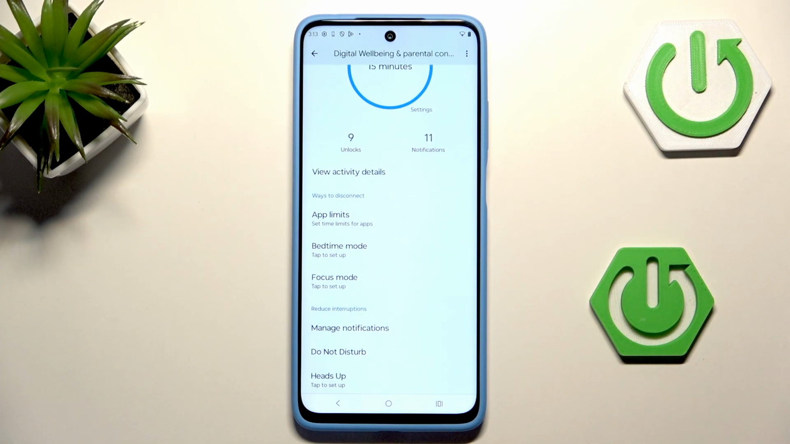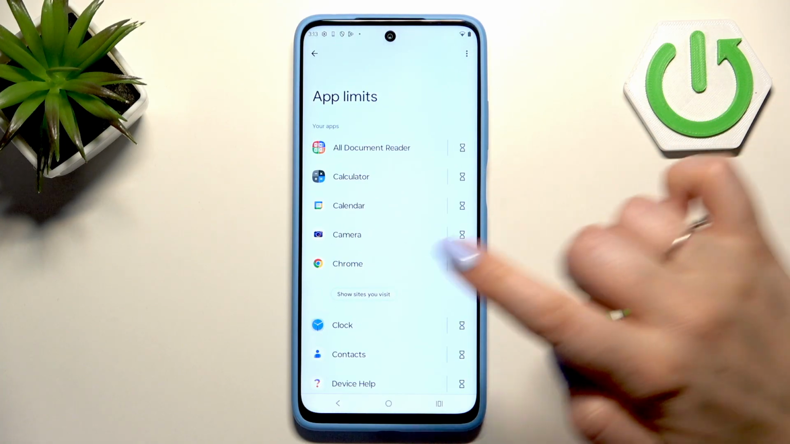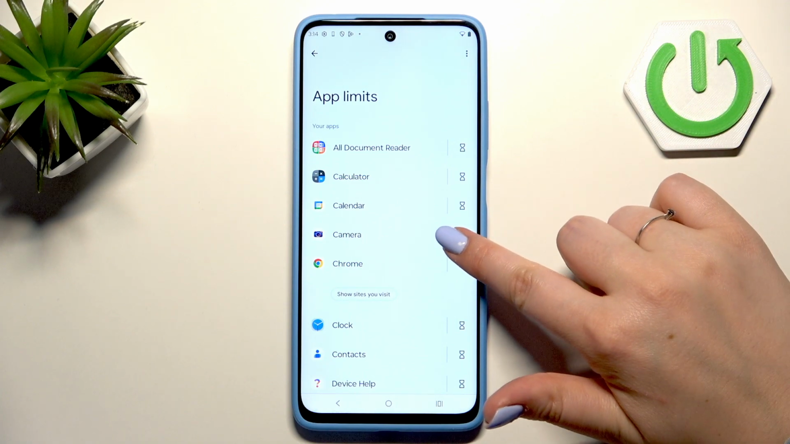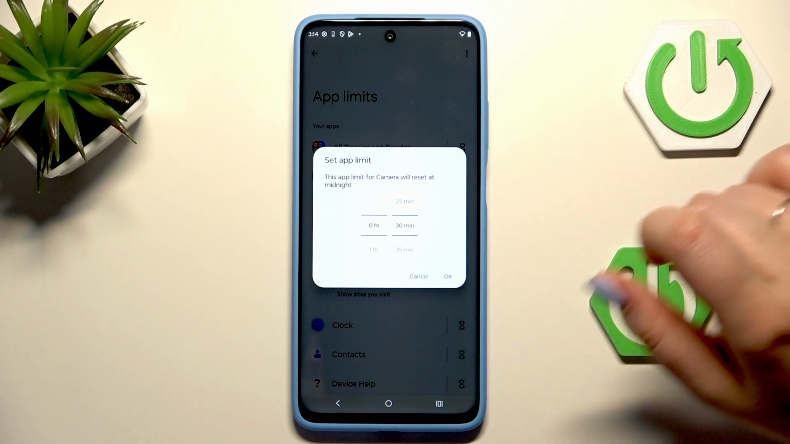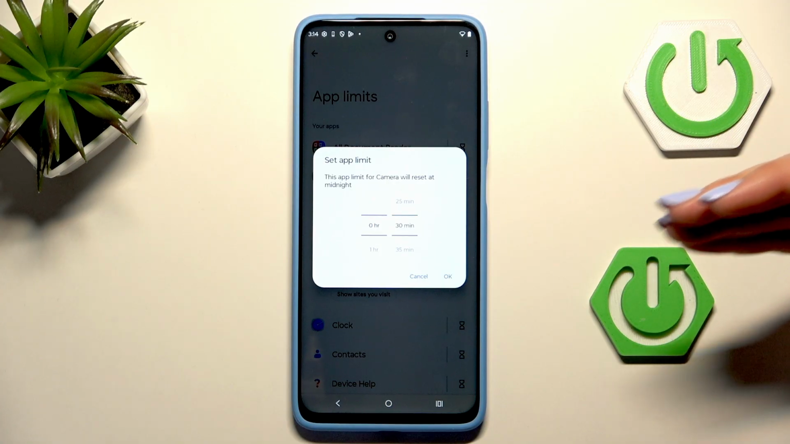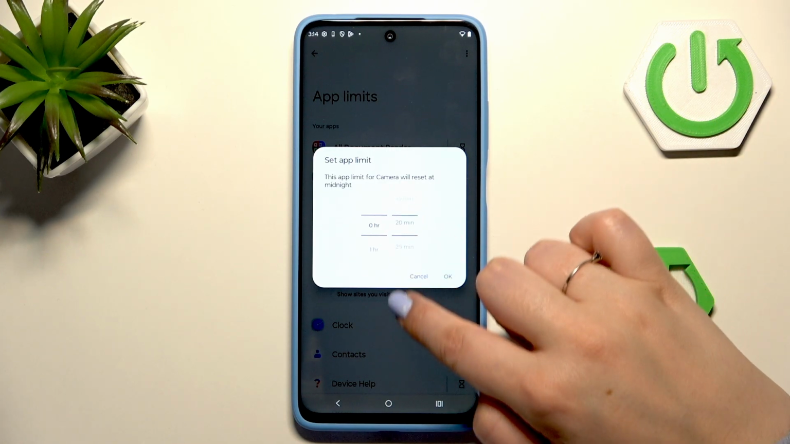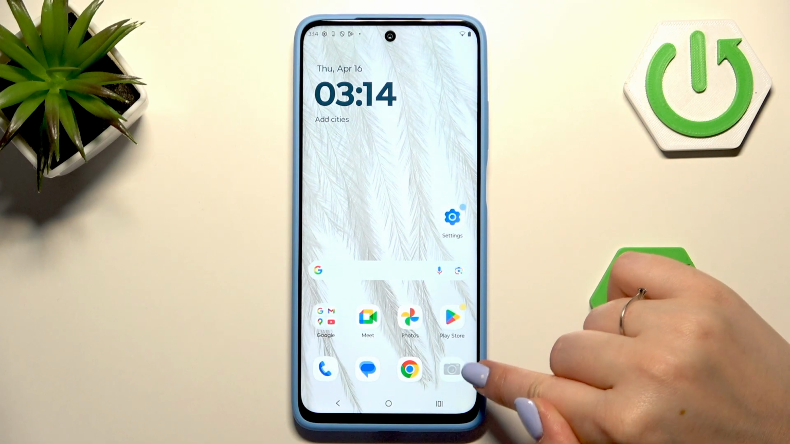So for example, we can apply app limits, like for example to the camera. Let's pretend I'm spending too much time on it. So just tap on this hourglass icon, and here we can set up a limit to, for example, 30 minutes, which means that we can use our device for 30 minutes during a day. And after that time, the app will be blocked. Or we can set it for 0 minutes, tap on OK, and the app will be blocked immediately.